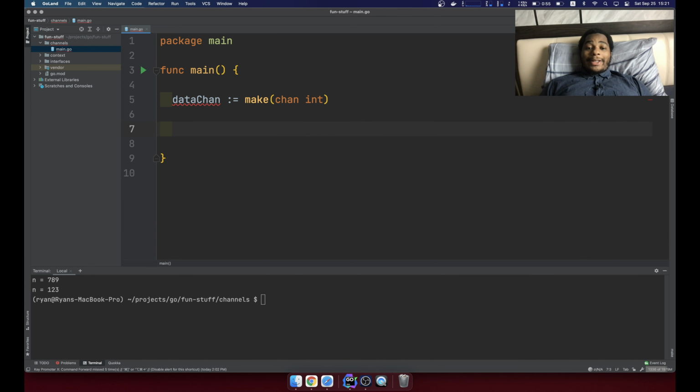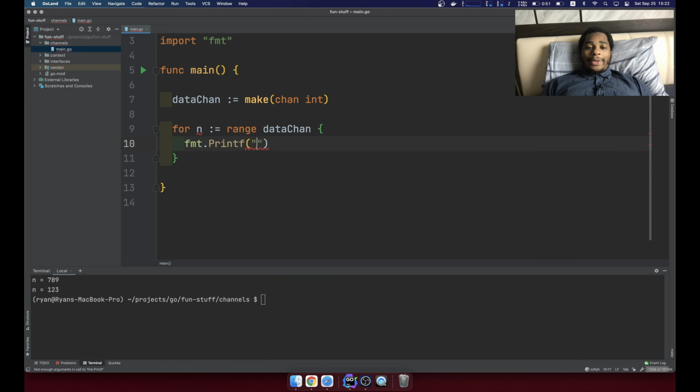Okay, so now we're back to ground zero. We have our data_chan, a channel of type int, and it's unbuffered. So what we can do is say for n in range data_chan, and I'm going to just print the value. And this is another syntax you can use to grab values out of the channel, which is pretty neat actually.